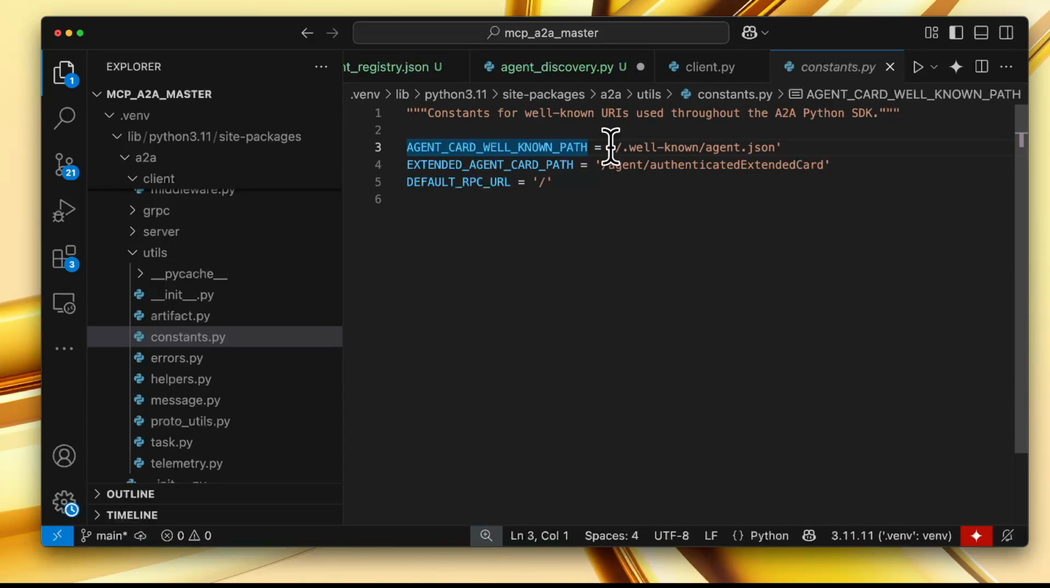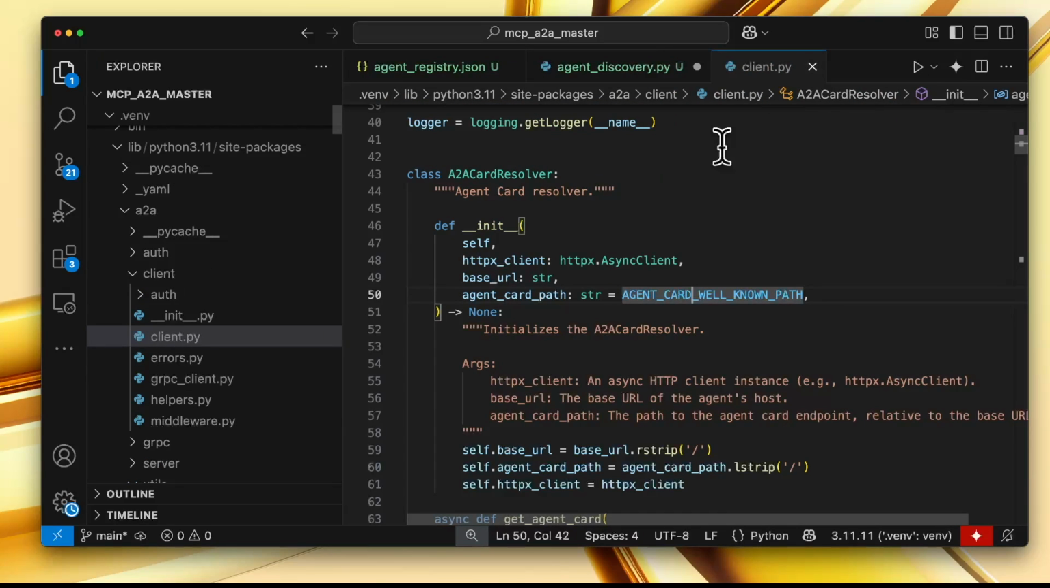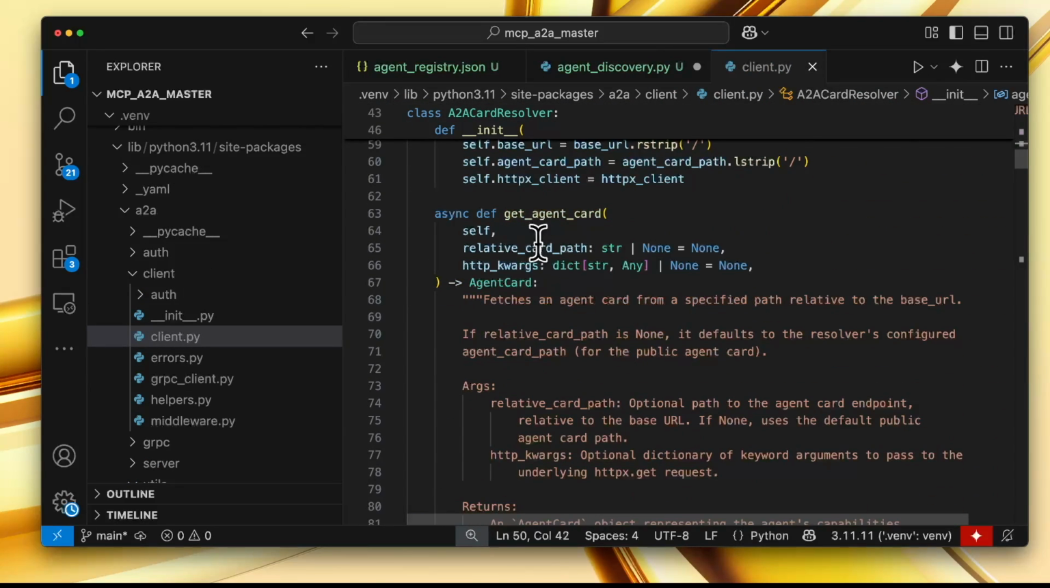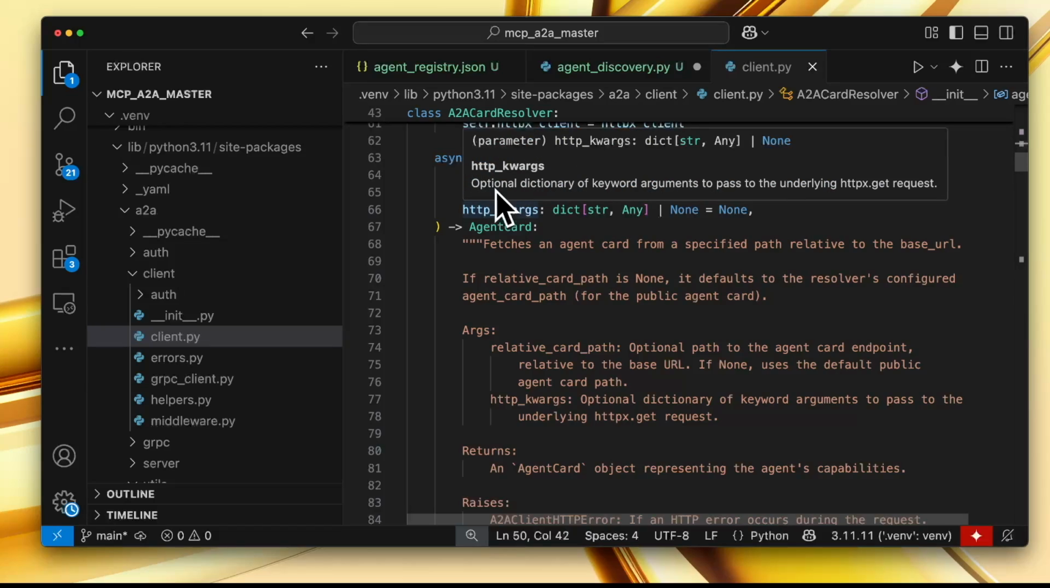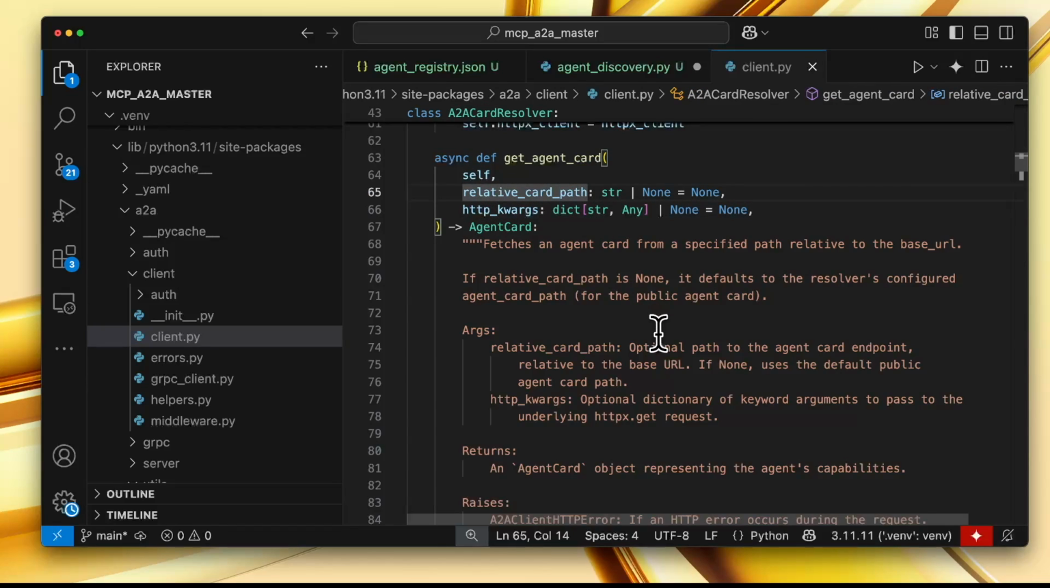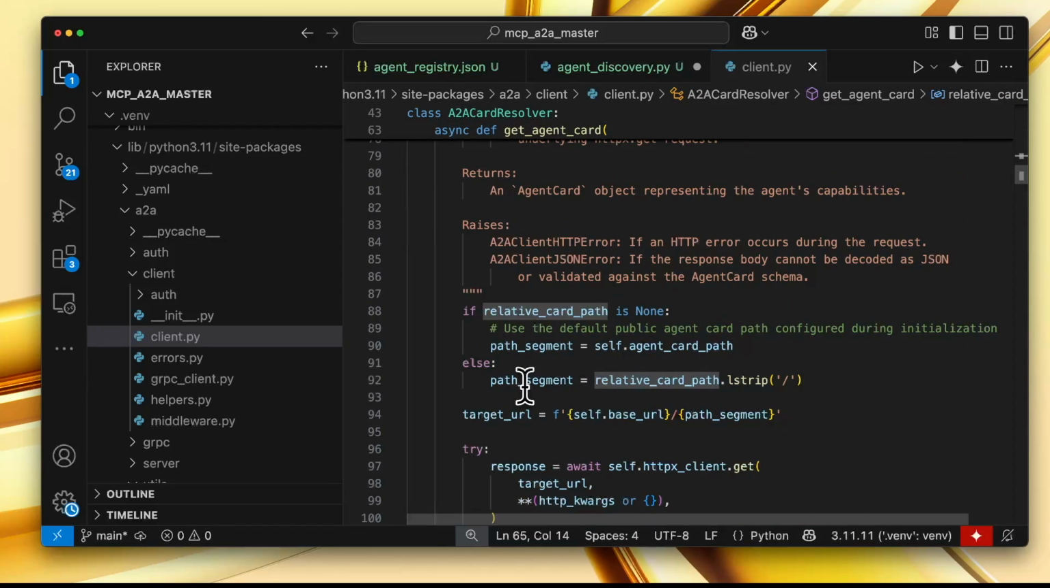So we can actually keep our base URL without any ending slashes over there, and this will then resolve to the correct particular path, right? And if you go down, you have a get agent card function over here. This is what we are going to use, and this will fetch the agent card from a specified path relative to the base URL. All right, and we're not going to provide the relative card path, and if you go down and see, it's going to use the self dot.